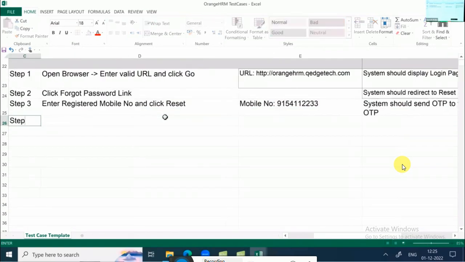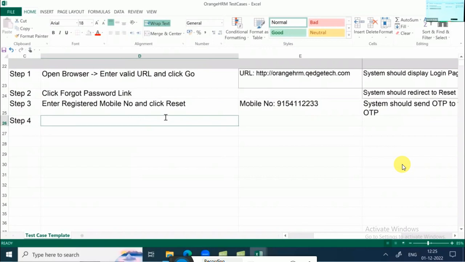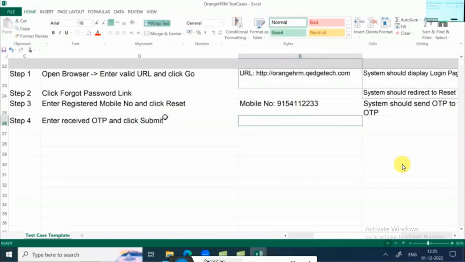The next step here: enter the received OTP and click submit, or whatever it may be. What is the data you are inputting here? That OTP number, whatever is dynamically generated by the system. Dynamically generated value, whatever is generated, we are entering.